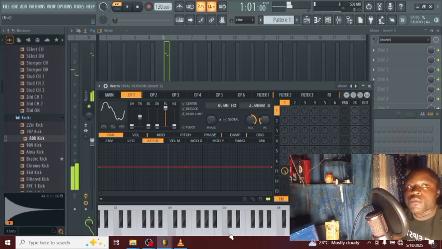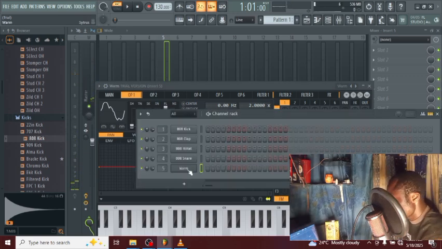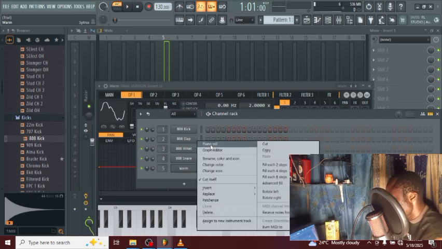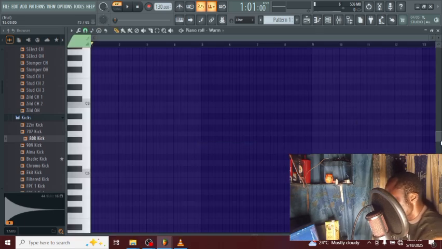I'm going to program my Aruba trap beat using this plugin. I'm going to put my cursor on top of this here, where my cursor is, then right click on my mouse, then click on piano roll.